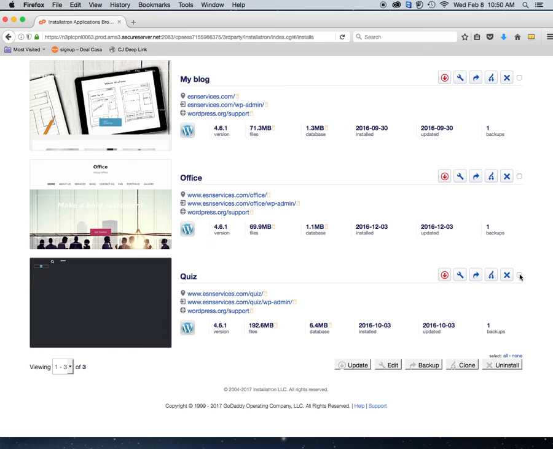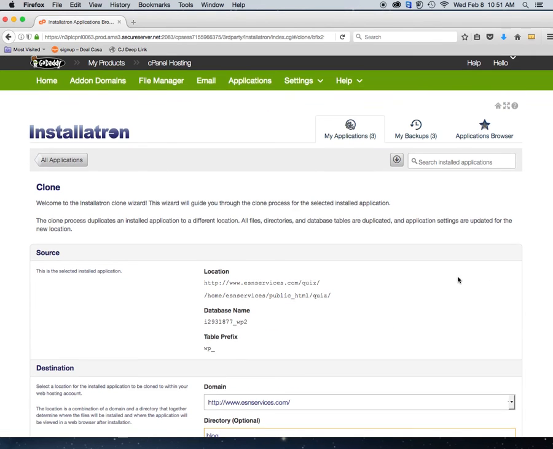So if you wanted to clone a site, it is this simple. You would simply click on the selection button here, you click on this thing, and when you go over it, you can see that the word clone will come up. You click on that, and then it will ask you where you want it to go.